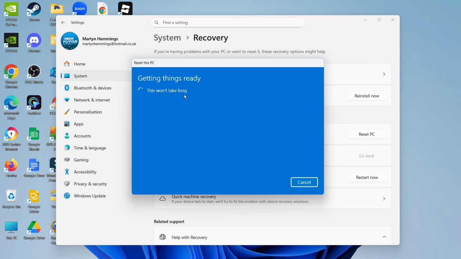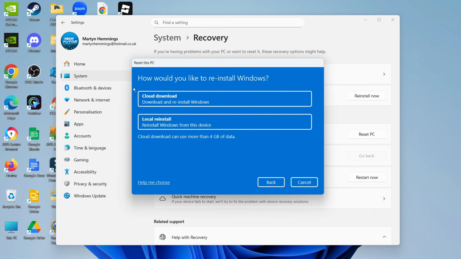So it's just going to take a minute to get things ready, as you see, and then it's going to ask how you would like to reinstall Windows. At this point, you've got two options. You have the option to download and reinstall Windows from the cloud, or you can do a local reinstall of Windows from this device. So it's completely up to you what you want to do.